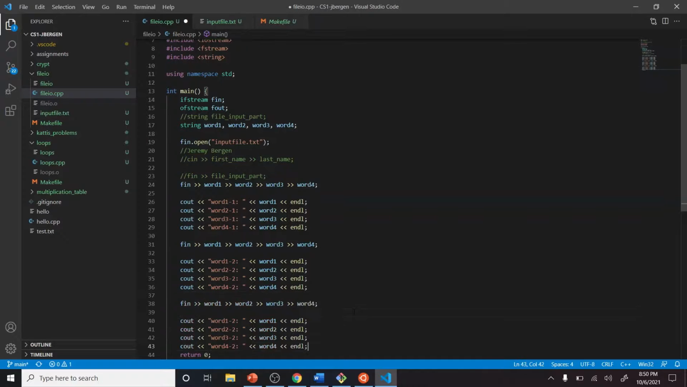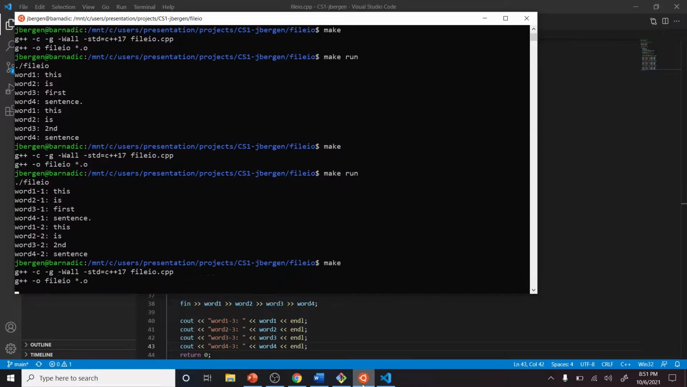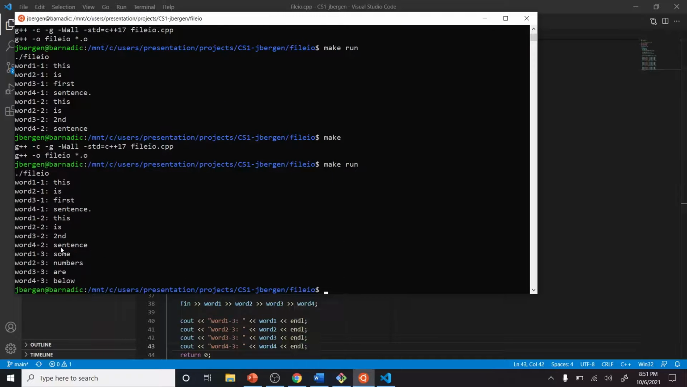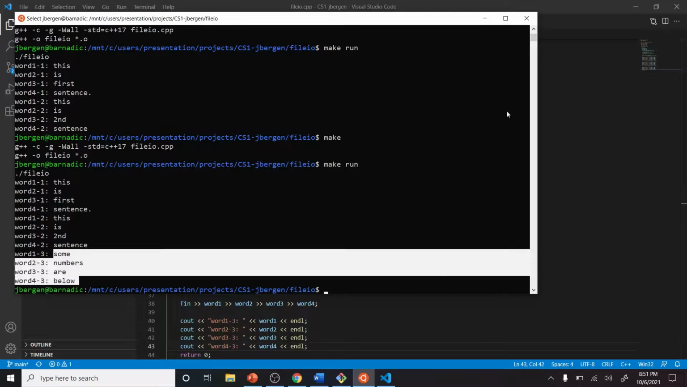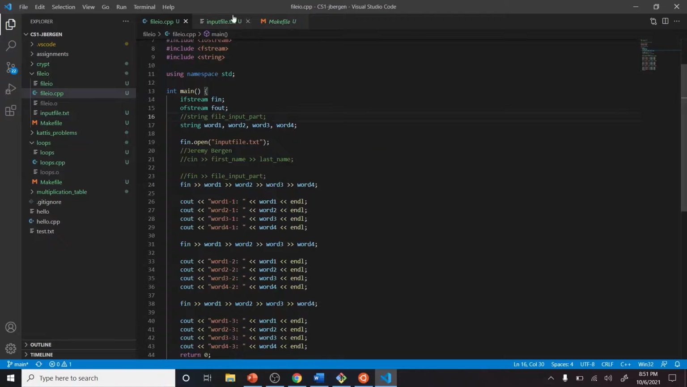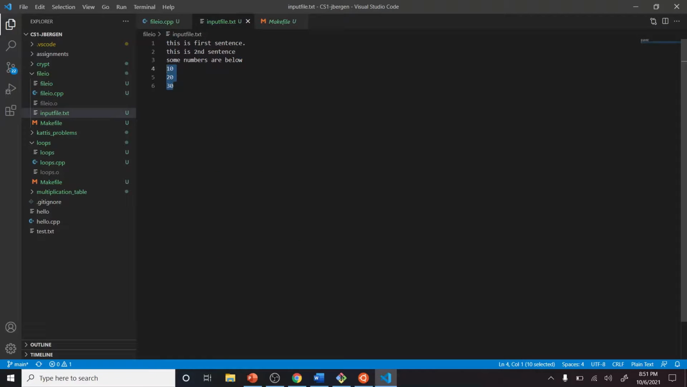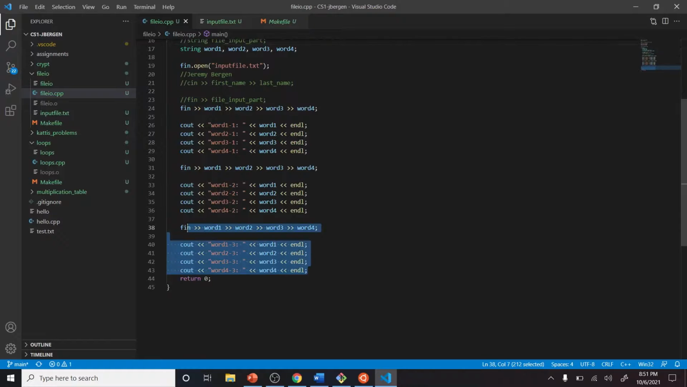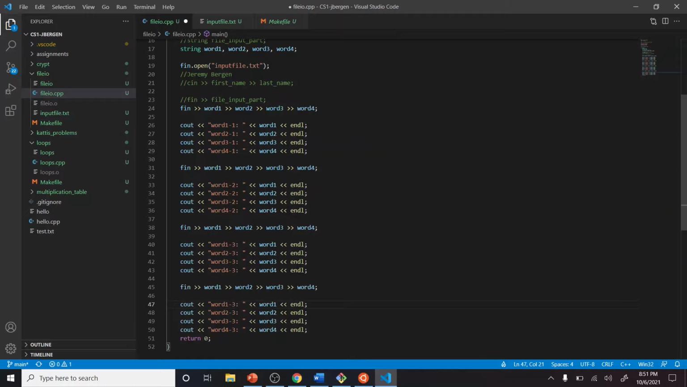Let's do it for the third line. And 3, 3, 3, 3. All right, and you should be able to guess what's going to happen. Make run. Some numbers are below, and so that corresponds with this line. All right, now we get into a problem. So we have 3 lines left. What happens if we just copy and paste this and duplicate this again? So word 4, 4, 4, and 4. So what's going to happen?